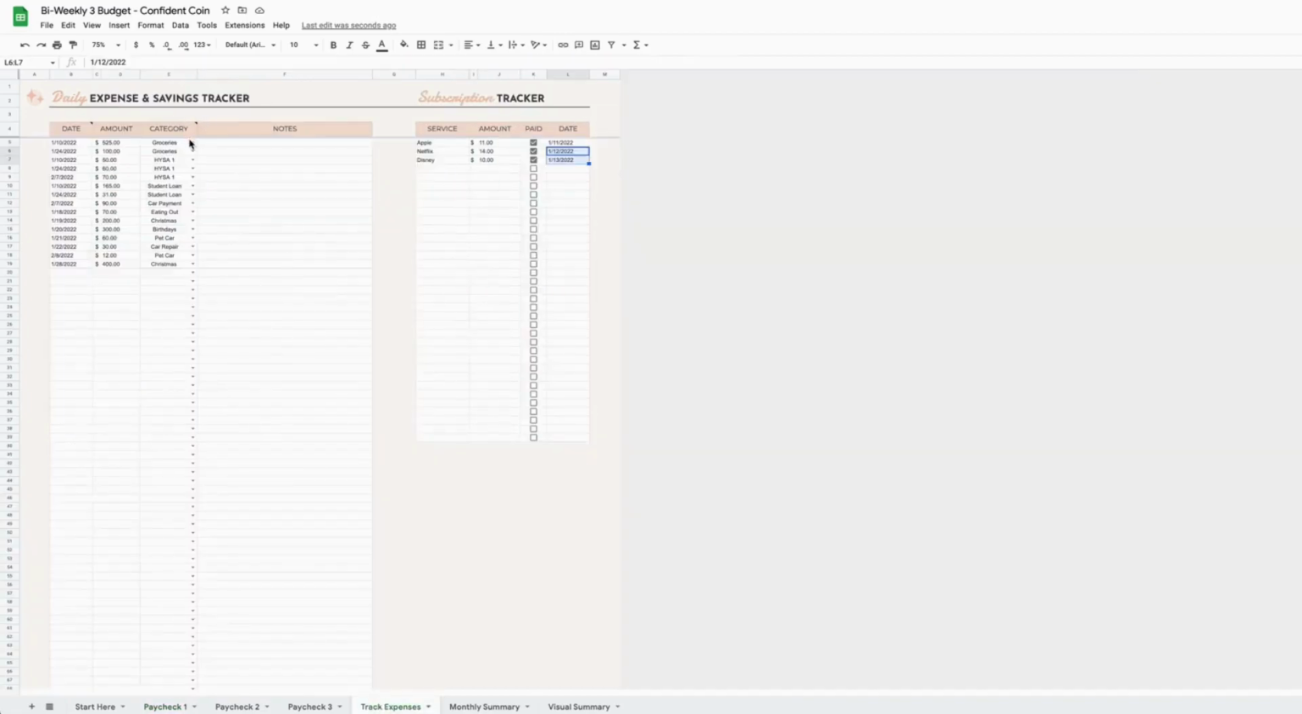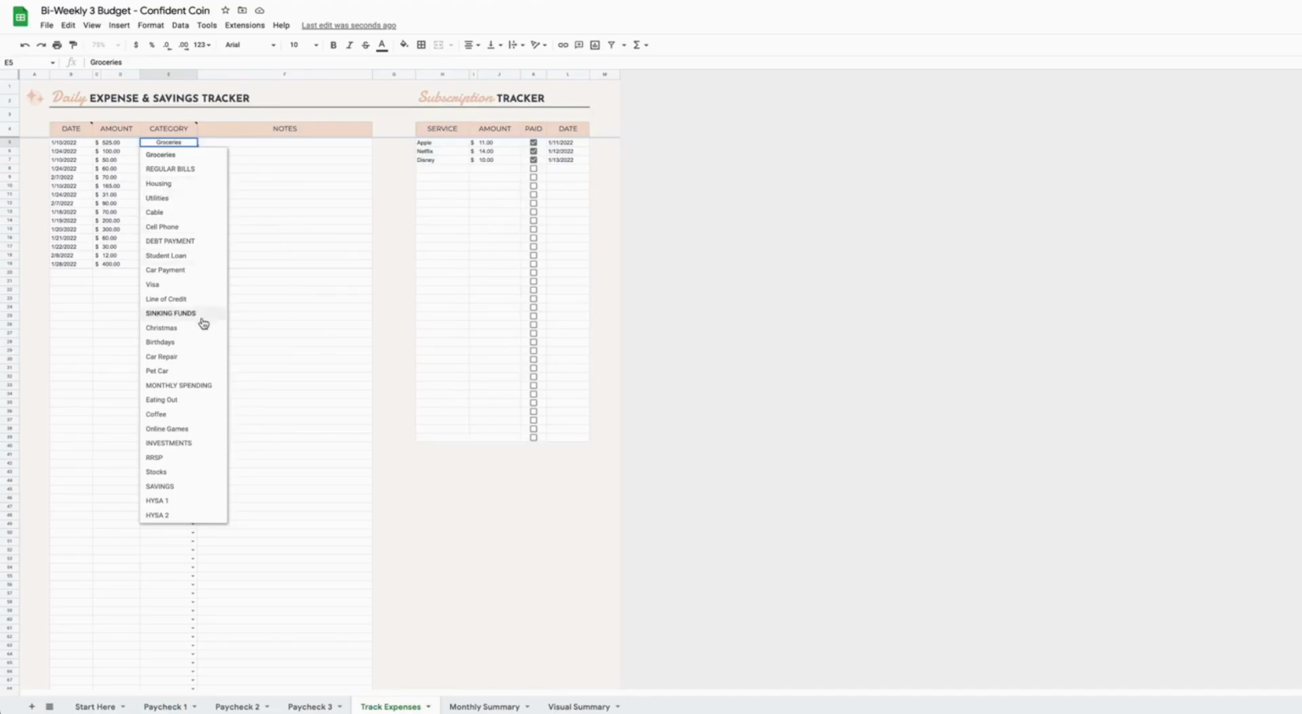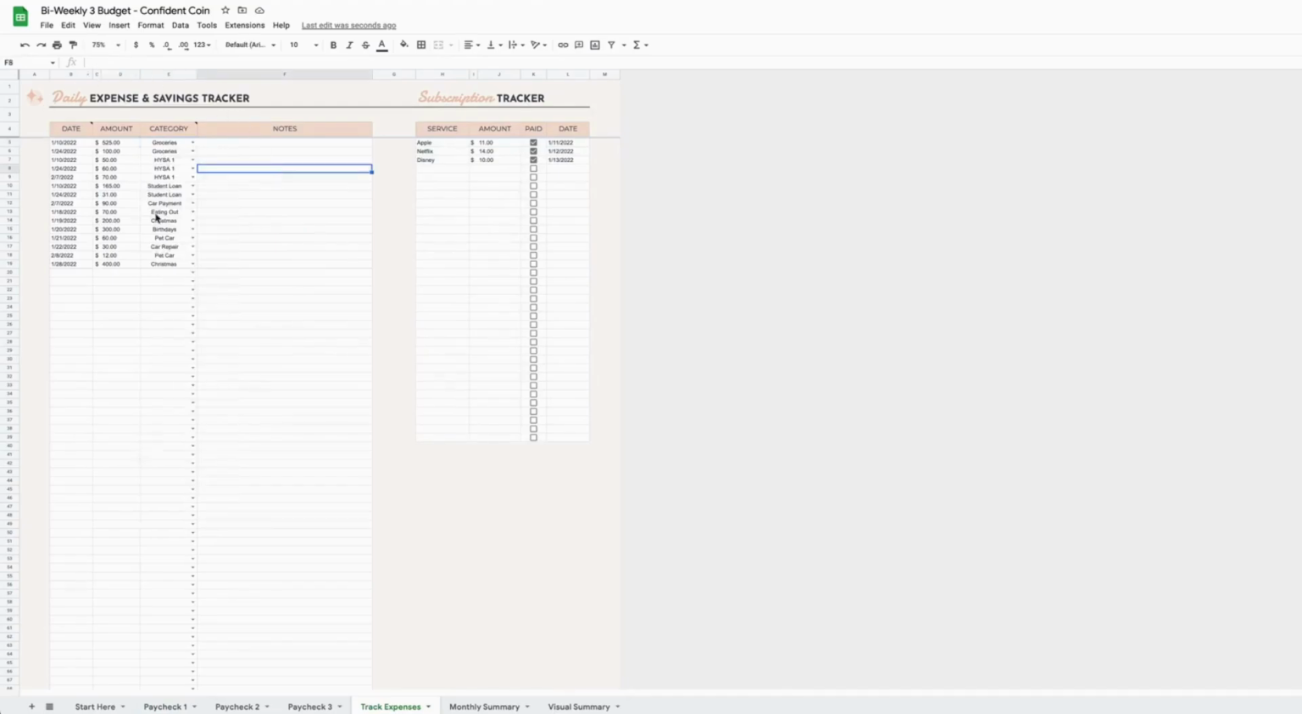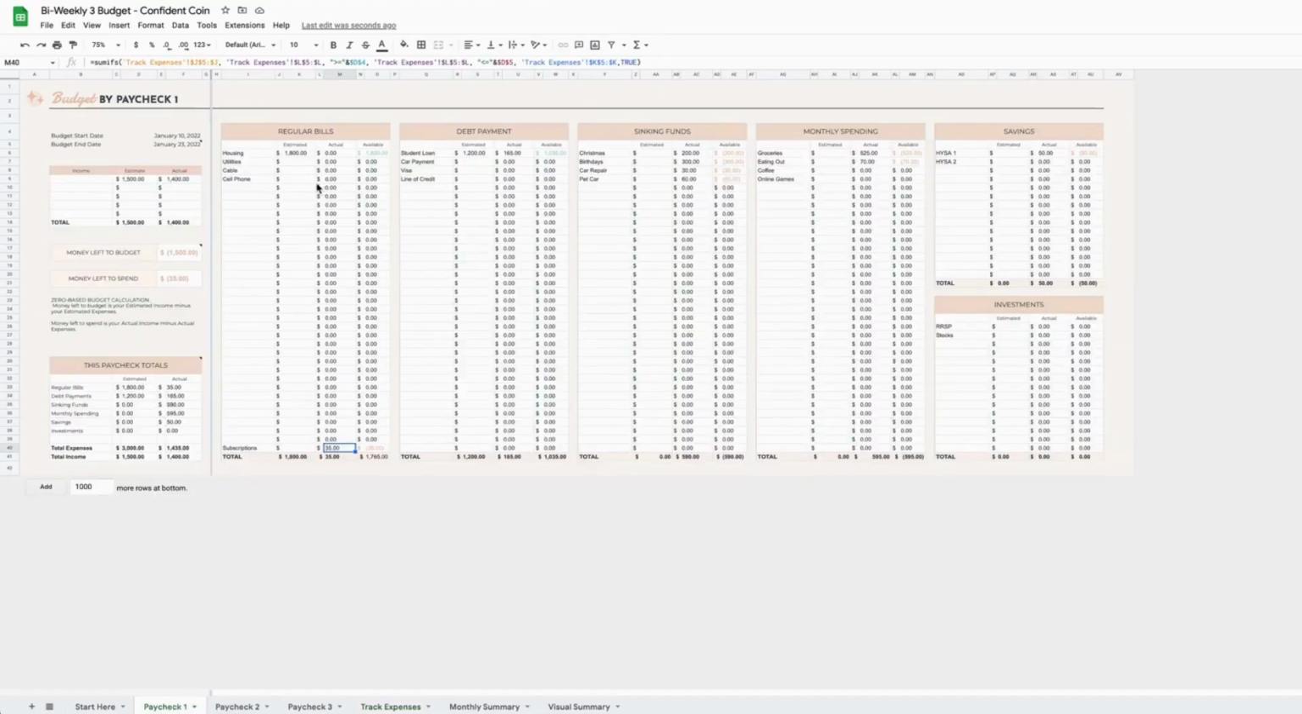Also with the expense tracker, this is the same, but just so you can see it, it works with an easy drop-down menu. In the expense tracker, you track everything except for your income. So you'll put in your expenses, your savings, your investments, all of that goes into here with the easy drop-down menu. And then once you've entered those things, they will show back up on your budget for you under your actual columns.